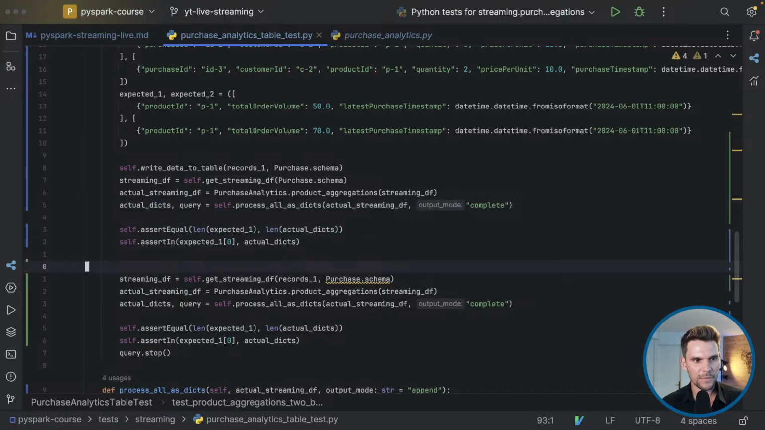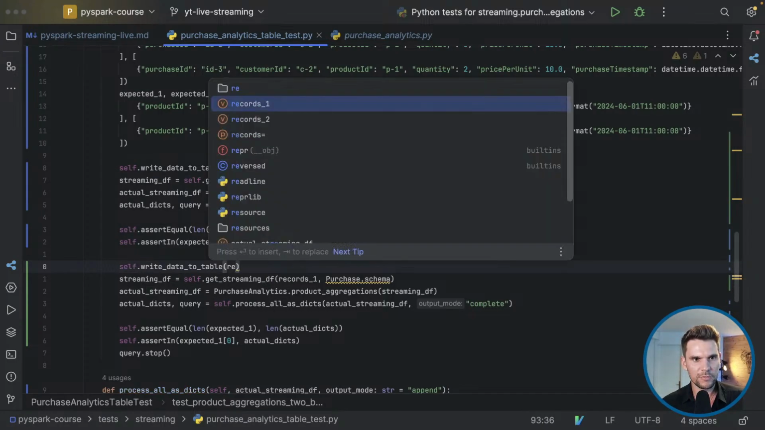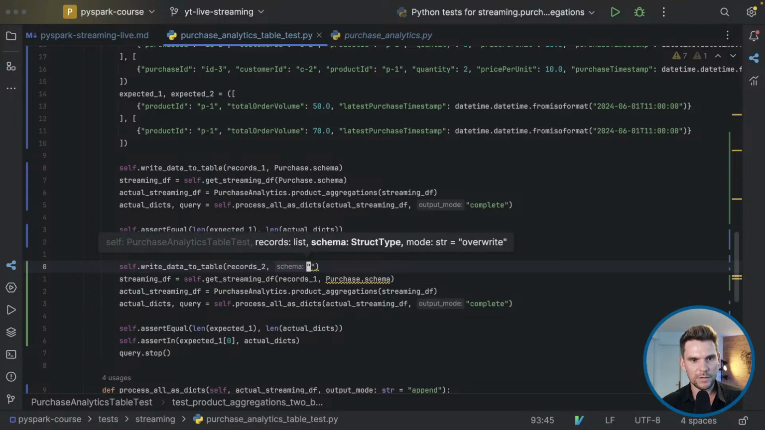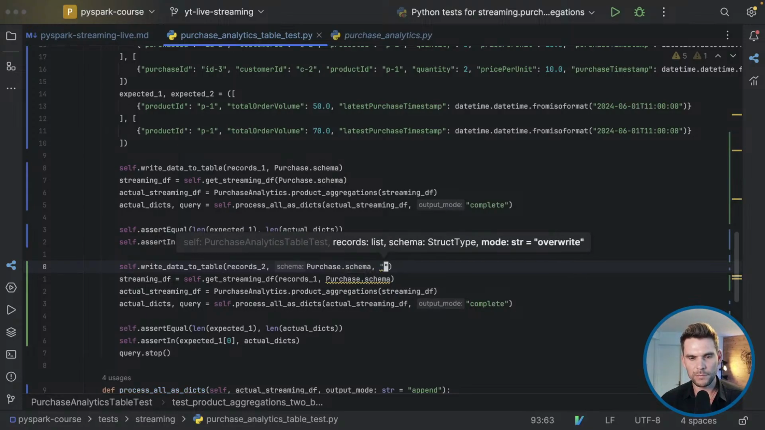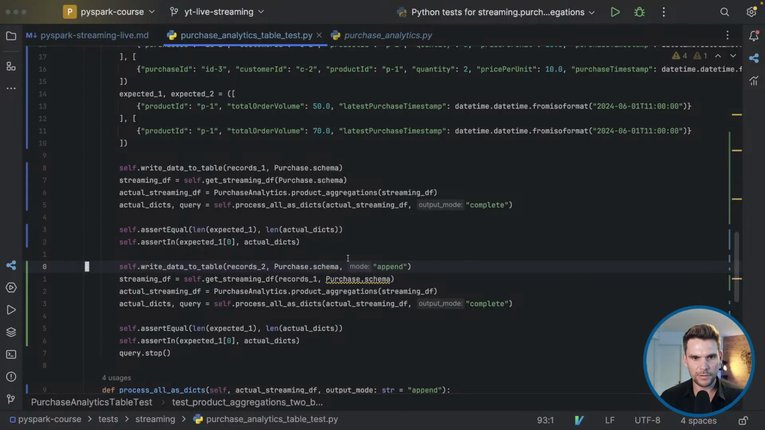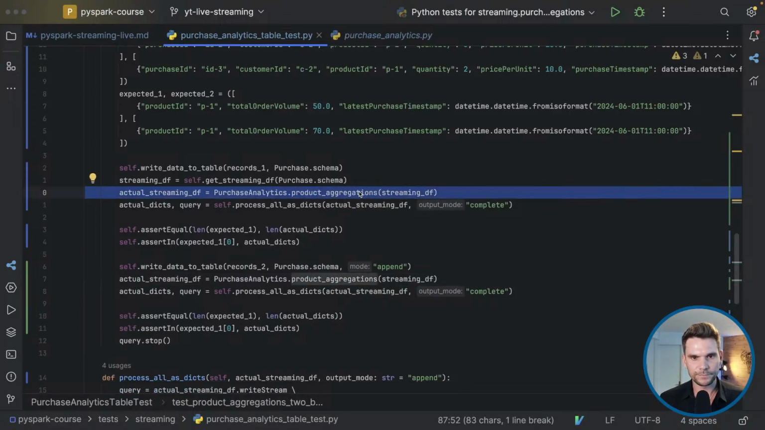So first of all, we want to call self write to table. And now we want to write records 2. We need a schema. By hitting Command and P, I can see the parameter list from the IDE. So here we need purchase schema as well. And now we don't want to overwrite, but we want to append. So our input table contains these records as well. And we don't have to get the streaming df again because we already have it. We have also already called this function. So the output is a stream, it's still running.